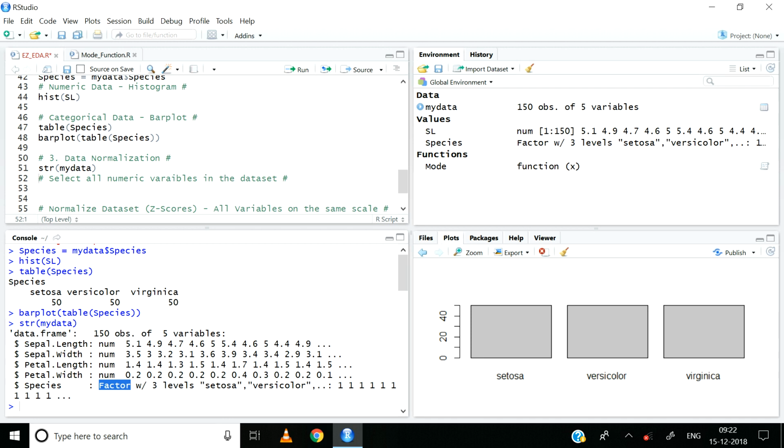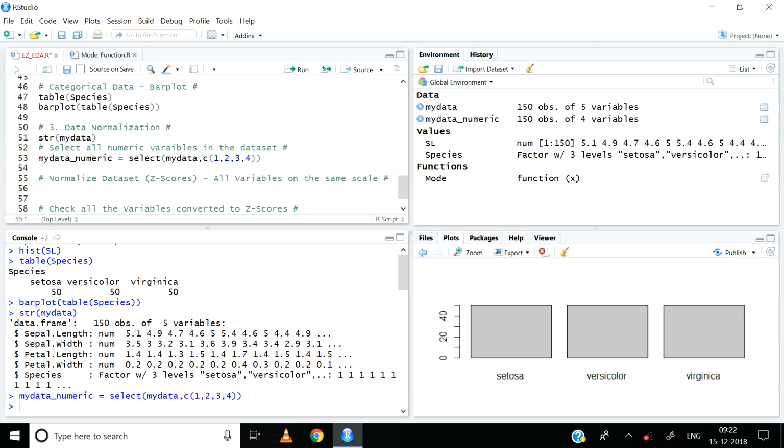So now I will go ahead and create an object called myDataNumeric, and I will use the select function to only select the first 4 numeric columns. So I'll go ahead and say myDataNumeric. I'm only going to store all the numeric variables. So I will select from my data. What am I selecting? The first 4 columns. So 1, 2, 3, 4. I'm dropping the 5th variable, species, since it is a categorical variable. And I'll execute this, control enter. Now you can see that the myDataNumeric object is now successfully created, and you can see in the environment tab that it has 150 observations and 4 variables, since the fifth variable, species, has been dropped.